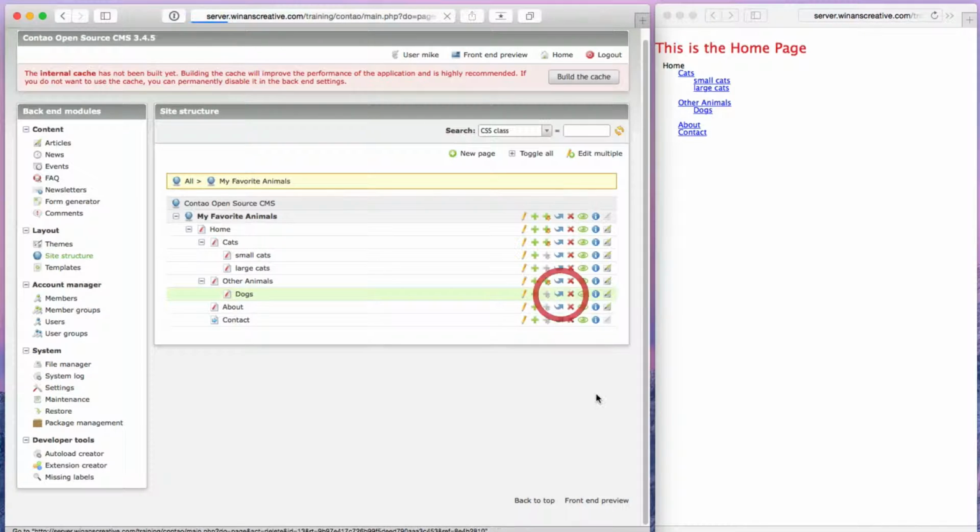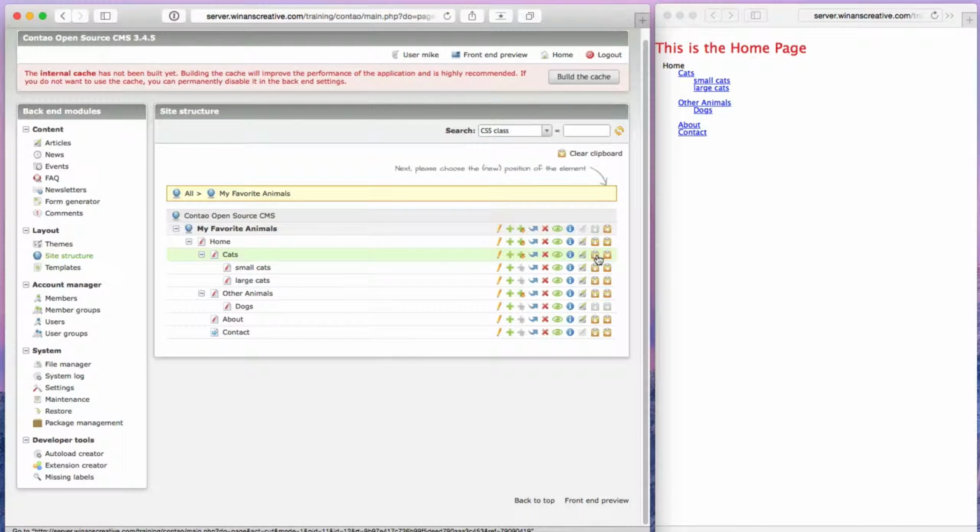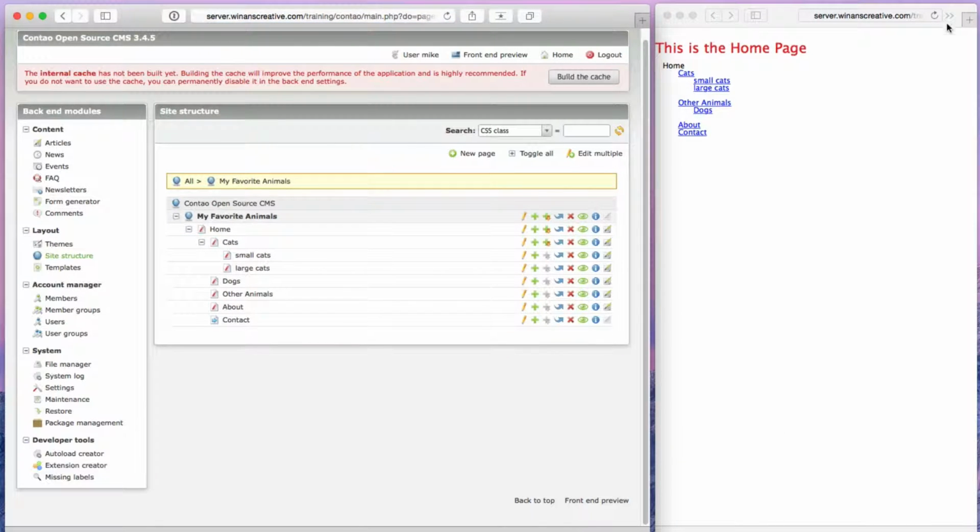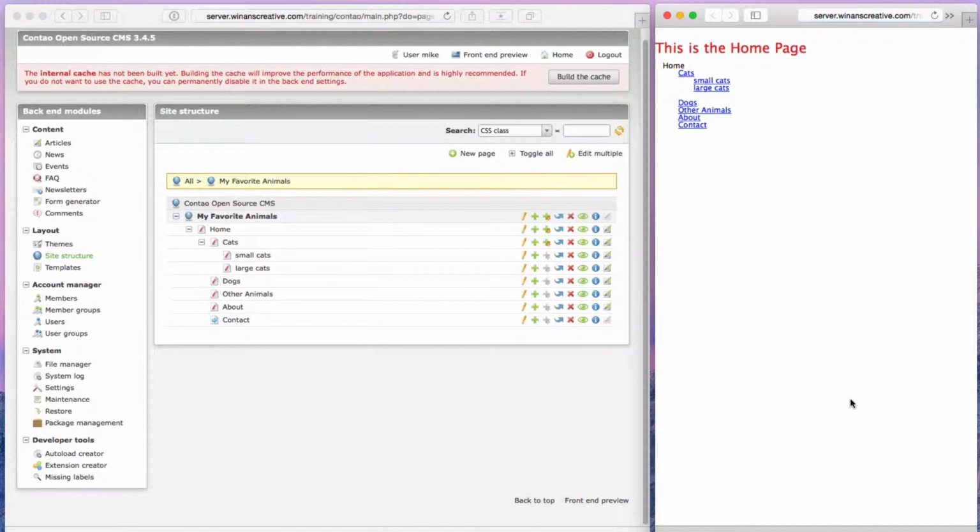Okay, so let's just move that back out, and I'll put it where it was, which was on the same level as cats and other animals, but after cats. So there it is, back where it belongs. And so that's one thing, is moving them around.